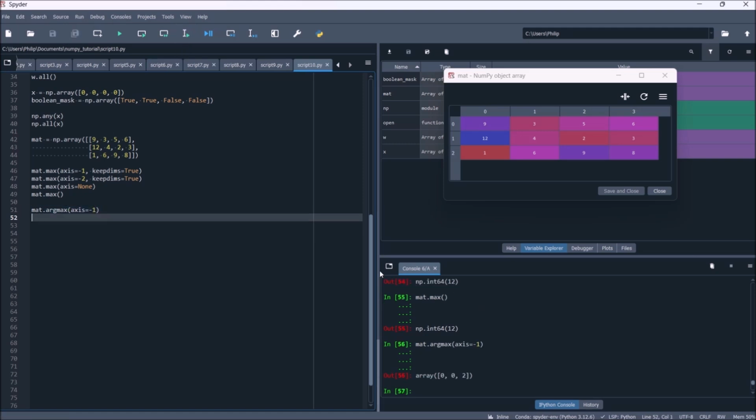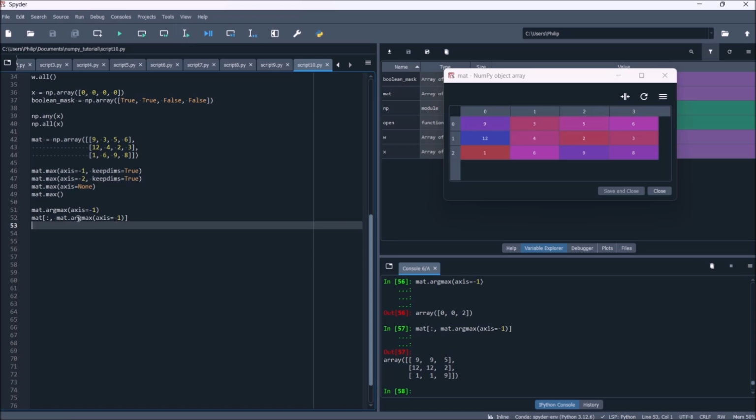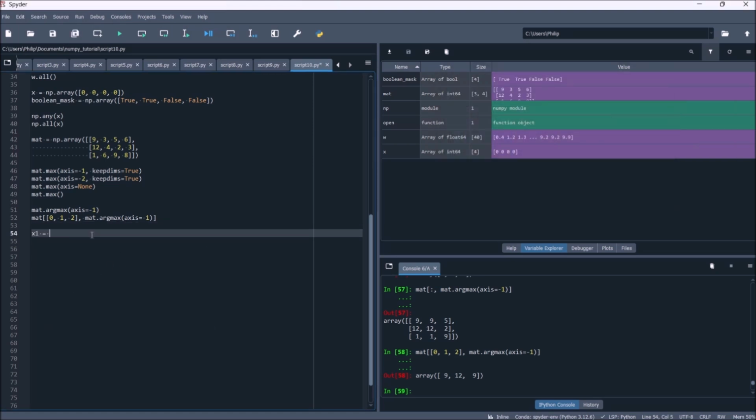We can also retrieve the index of the maximum values using the argmax function. So this is essentially going to be row 0, and then row 2. So we can index into the matrix using 0, 1, and 2 and these provided indexes. So this retrieves the maximum values, consistent with if we had just used the max method with axis equals -1.